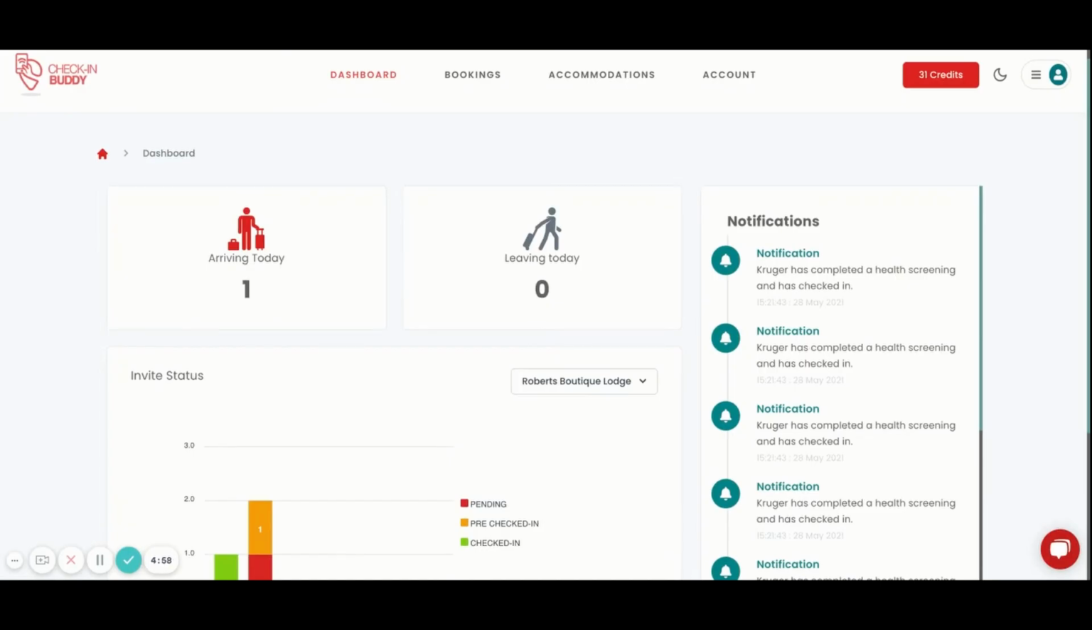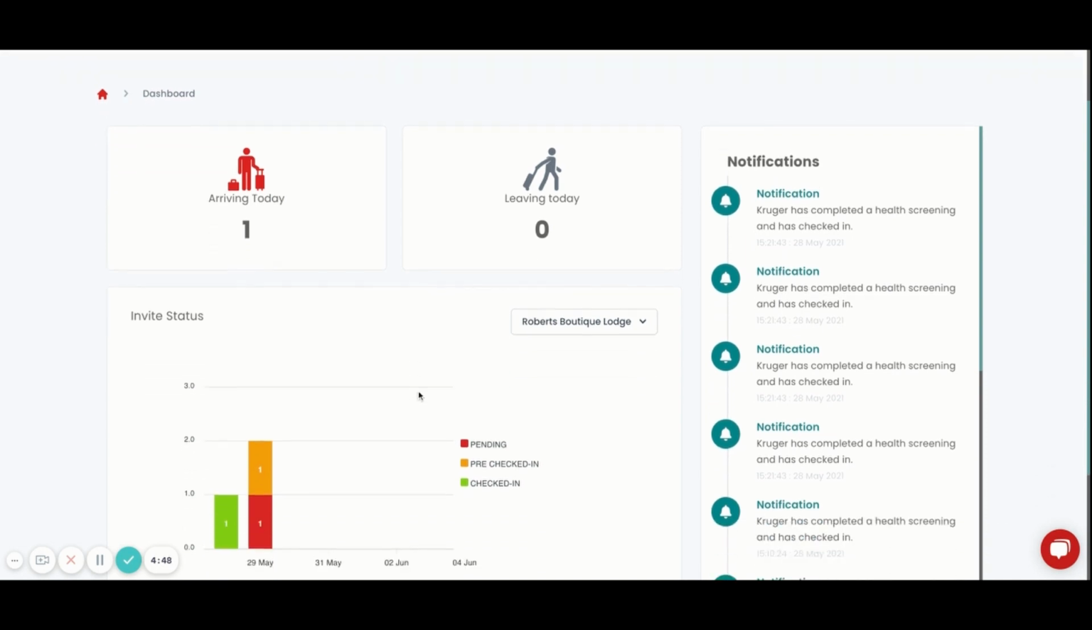Welcome to Check-in Buddy. My name is Robert, and I'd like to give you a high-level view of how the Check-in Buddy software works. Once you've signed up and created your organization, we take you to the dashboard.